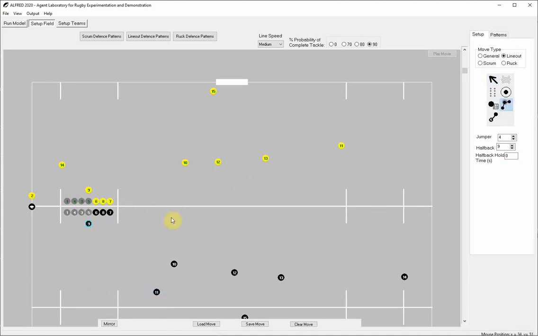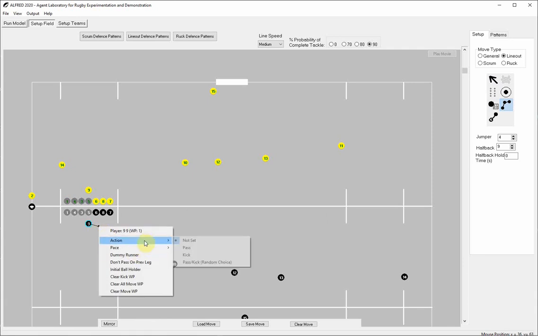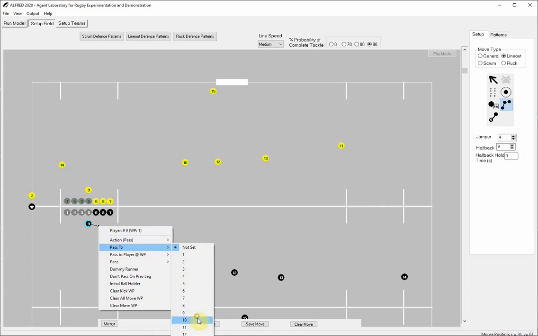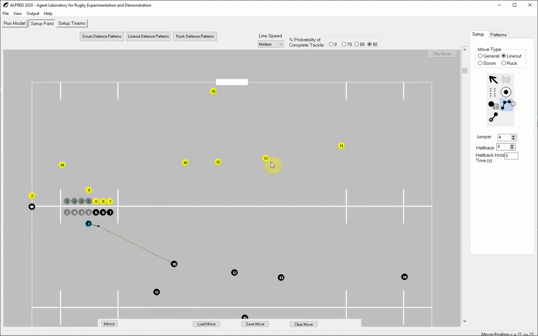And we also need to add in a waypoint for 9, specify a pass to number 10, and we'll make 10 run forward and have a reasonably similar move to what we had before.